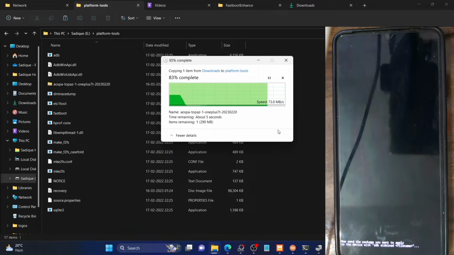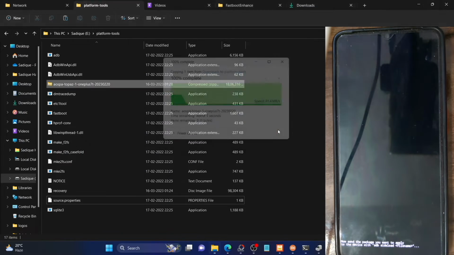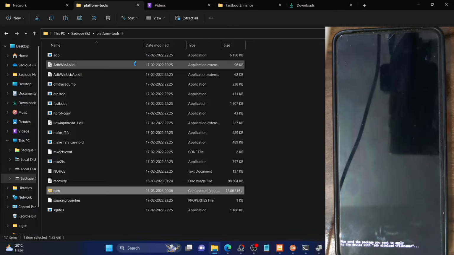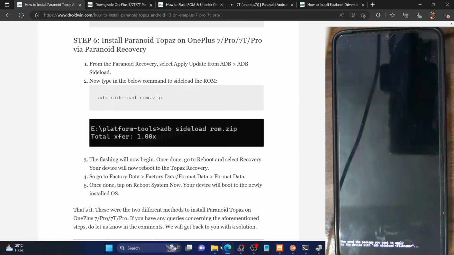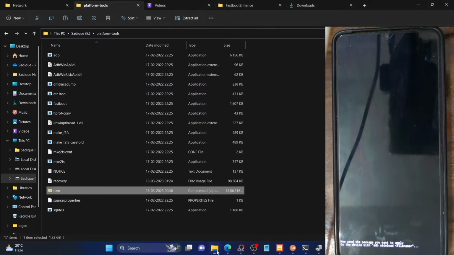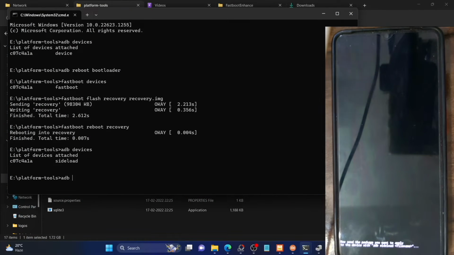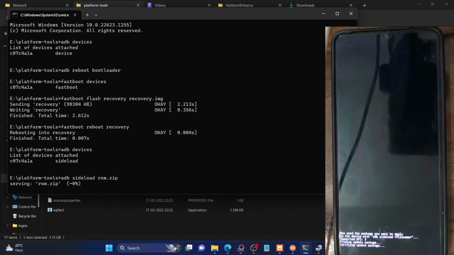And for the sake of convenience, let's rename the file to something shorter. So let me show you. This is the ROM. So for ease of convenience, right click on it, choose rename, and let's just rename it to rom. So the complete name becomes rom.zip. So with this, we could now sideload the ROM. So just open a CMD window inside platform tools and type in adb sideload and the name of the file, which in our case is rom.zip, and hit enter. It will now start sideloading the ROM package.